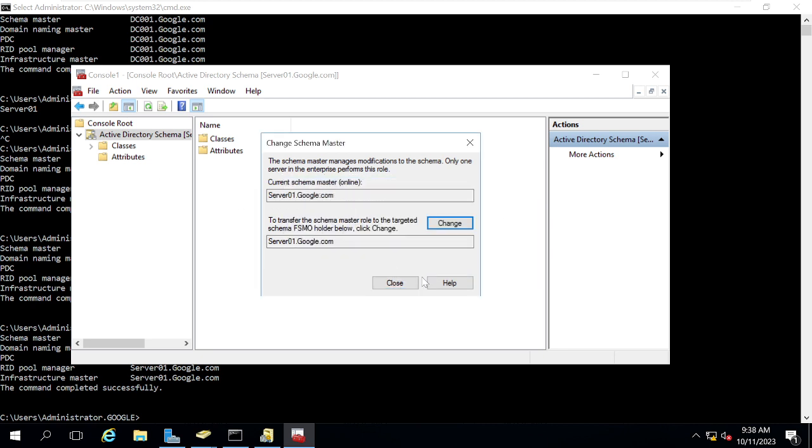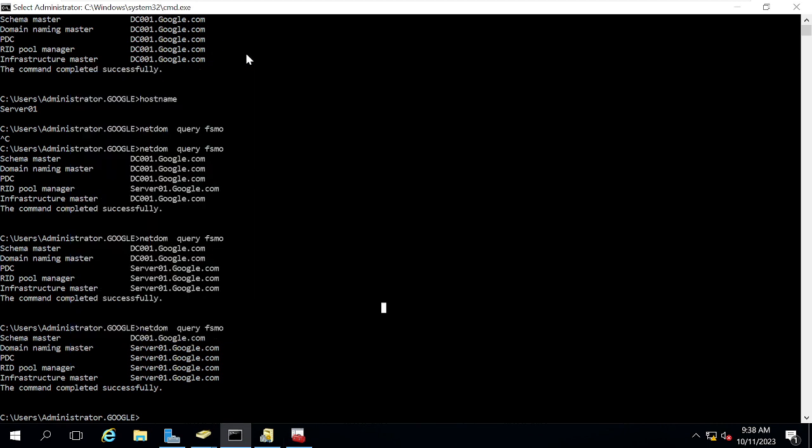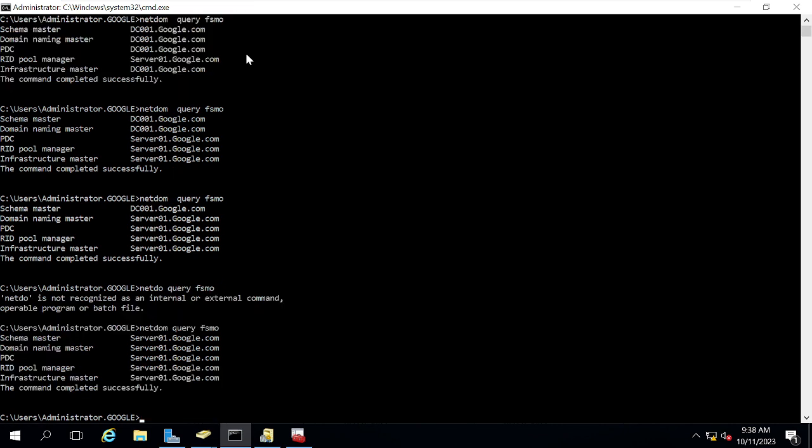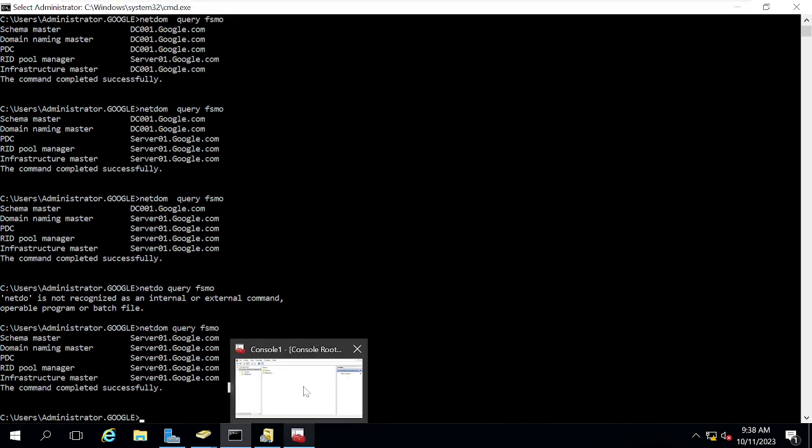Yes, close. Now, if you run the command, net dom query fsmo. See, now everything is server 01 only, all the 5 roles. Correct? This is how you will play with the Active Directory FSMO roles. Let me move it back.